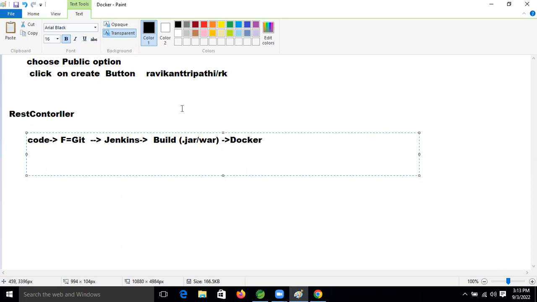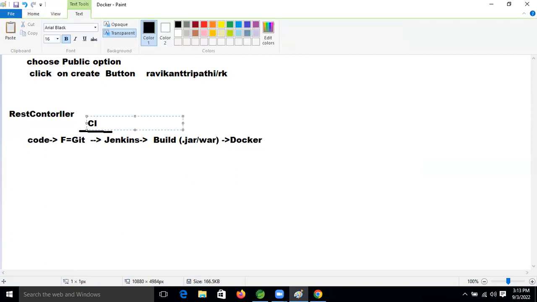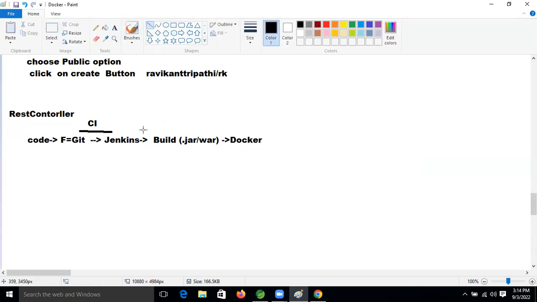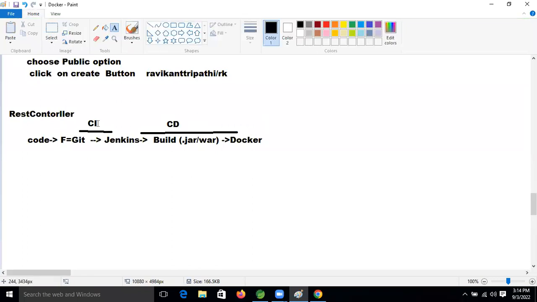So this concept, taking code from Git to Jenkins, is called CI. After that, building that jar or war and putting it inside Docker is CD. Continuous integration and continuous deployment. Clear, friends?